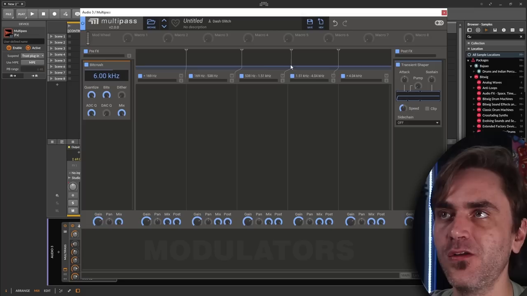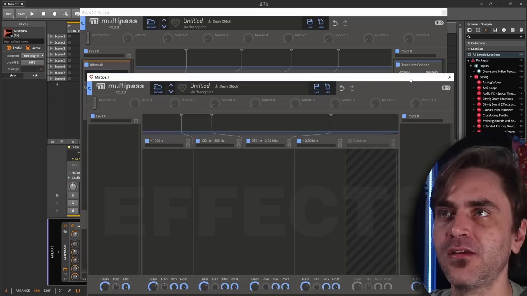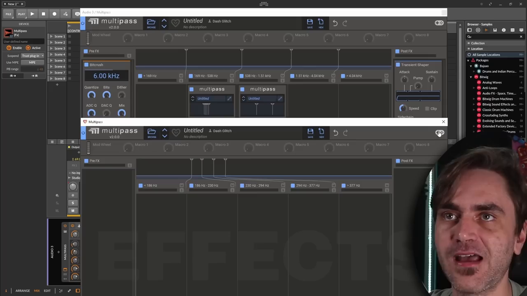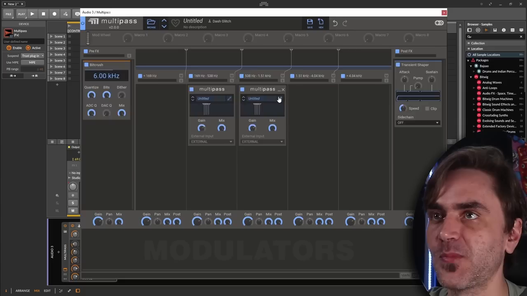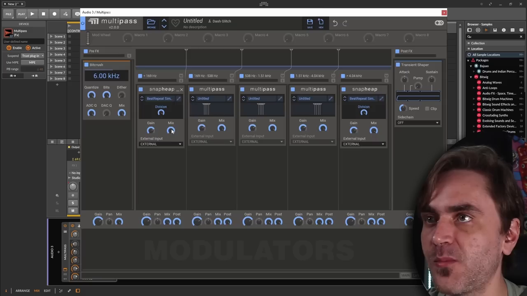And because of the whole nesting system, you could potentially have more band splits in between the band splits, and do an infinite amount of band splits. So I want to see, with this one, we're from 169 to 583, so let's put all of these in between those. This is not something that you necessarily want to do, but it outlines how crazy you can get with this stuff. Let's move these up a little bit. Again, same thing: you can also nest snap heaps inside these multipasses. So for example, I'm going to put in my beat repeat snap heap.